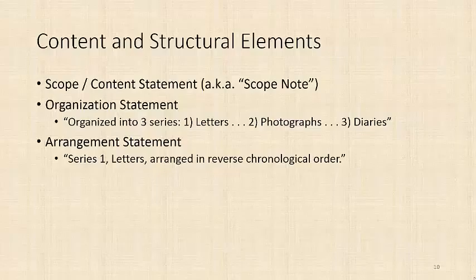There's also an organization and arrangement statement. Organization refers to the subcomponents of the collection. For example, this collection is organized into X number of series, or the collection is organized into Y number of subgroups. Subgroup 1, give it a title, contains X number of series, and you give them titles.